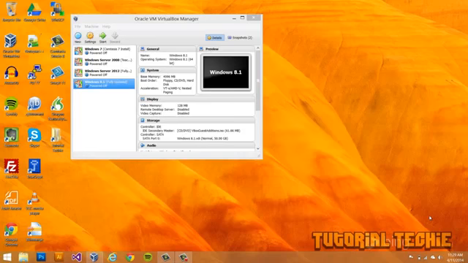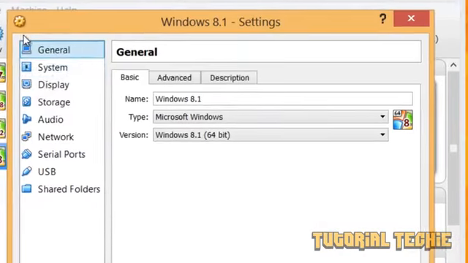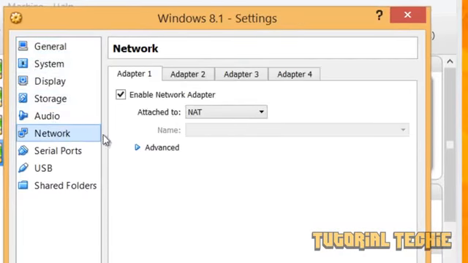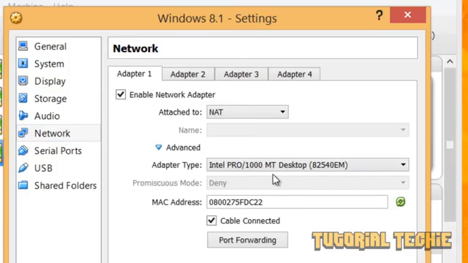Today I'm going to show you some of the networking features in Oracle's VM VirtualBox. I already have several virtual machines set up, so I'm going to click on one of them, let's say Windows 8.1, click on Settings, and then click on Network. I'm going to expand the advanced features and show you this for each of the different network adapters.